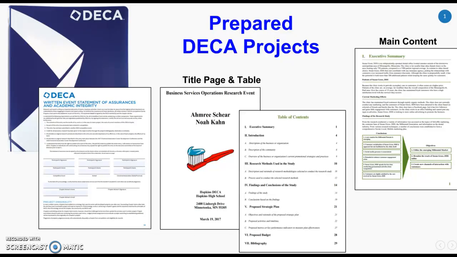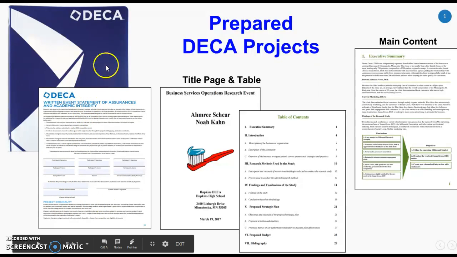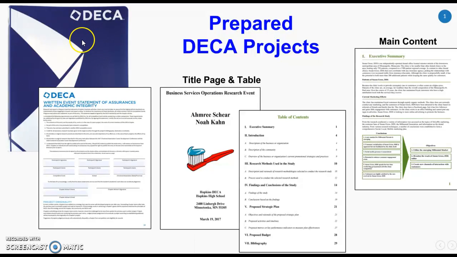Today we're going to be talking about submitting your prepared DECA projects. For many of you, you've created a written project, and at this point it's time to submit that project. When you submit your DECA project, it will be printed out and put into one of these DECA folios or blue binders. A few of the things we'll be putting in there include the written statement of assurances, which I'll take care of, and then your project.